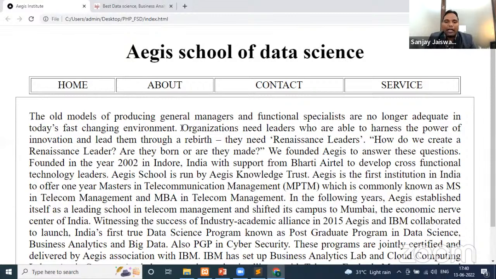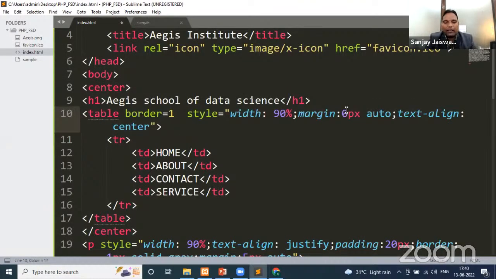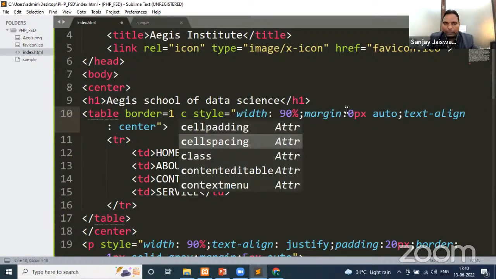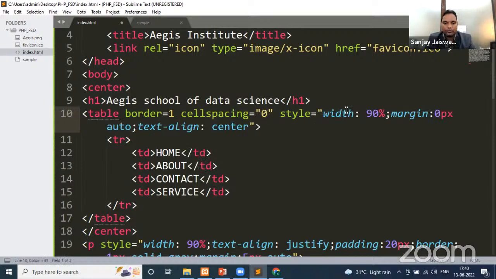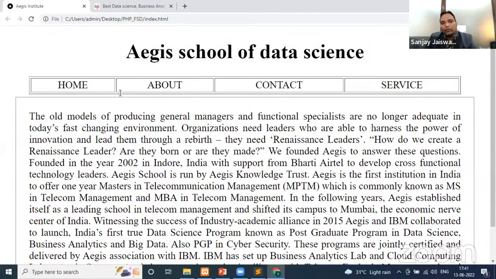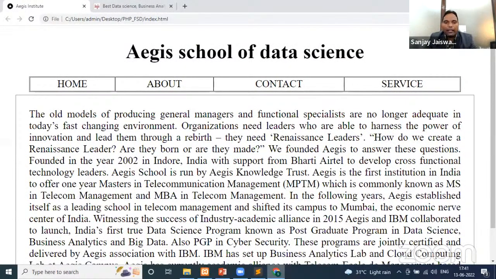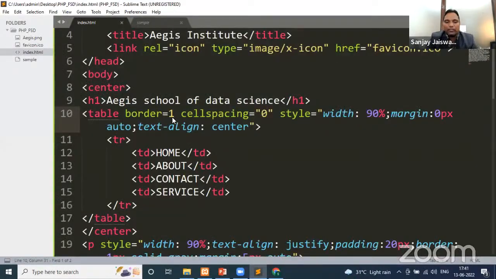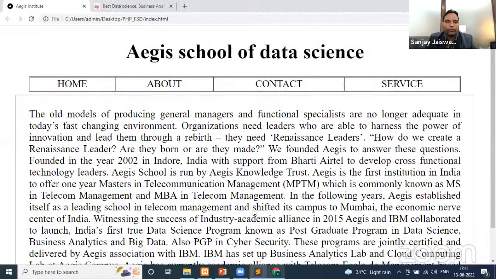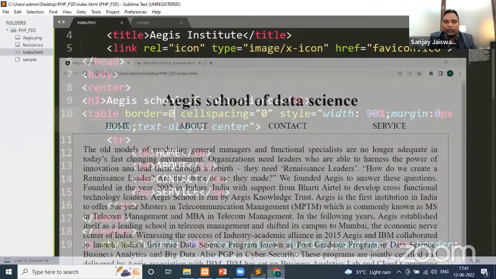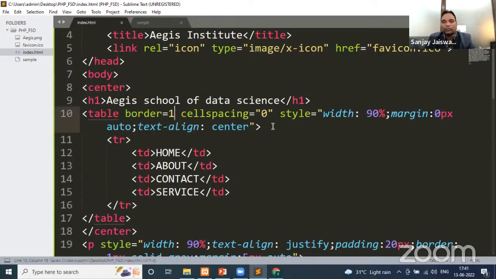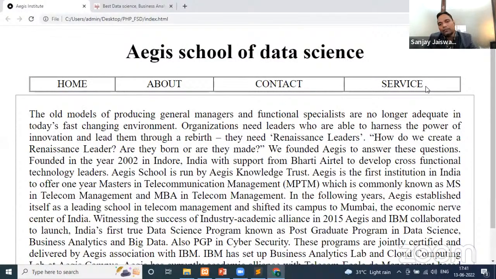So what I will do is remove that cell spacing. Here I will say cell spacing is equal to 0, so you will have 0 cell spacing. Okay, and border is equal to 0. Basically we'll give border is equal to 1, cell spacing is equal to 0. So now here we have home, about, contact and services.